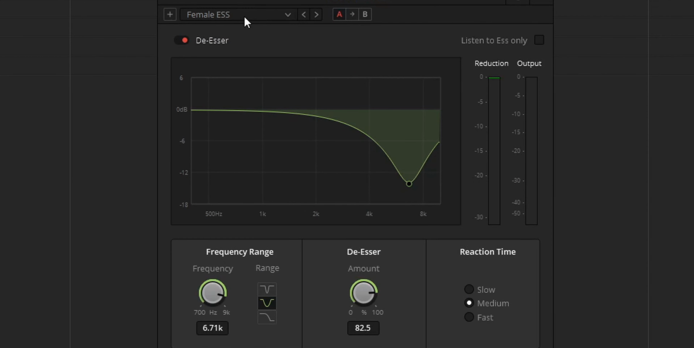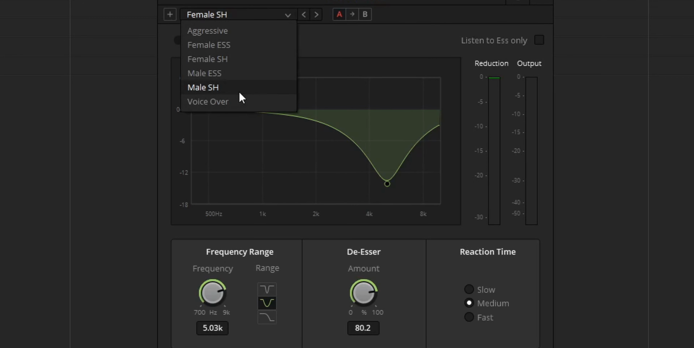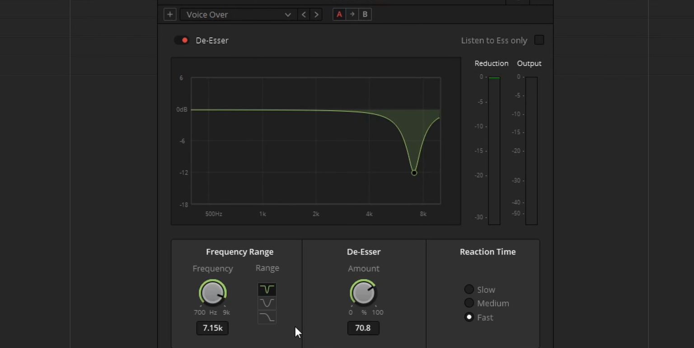Most of the time, the female preset S is around 7,000 hertz. The male S is around 4,500 hertz. You could also add D-shush, female D-shush. You can add multiple de-essers. This is a preset I made myself. That's the one that works for my voice. The lisp that I have, that works well for me and my microphones.